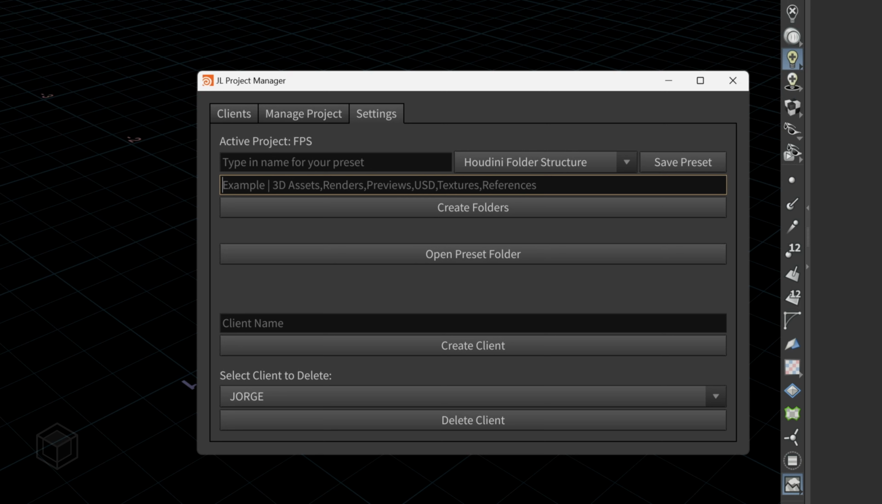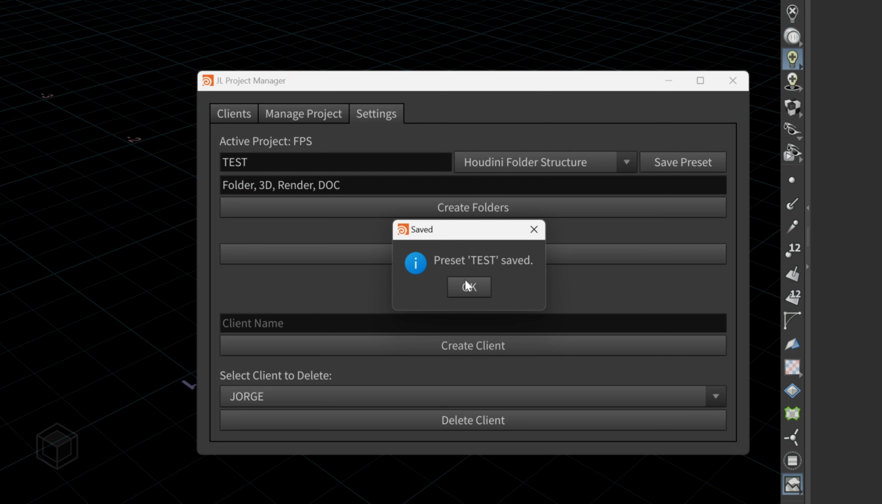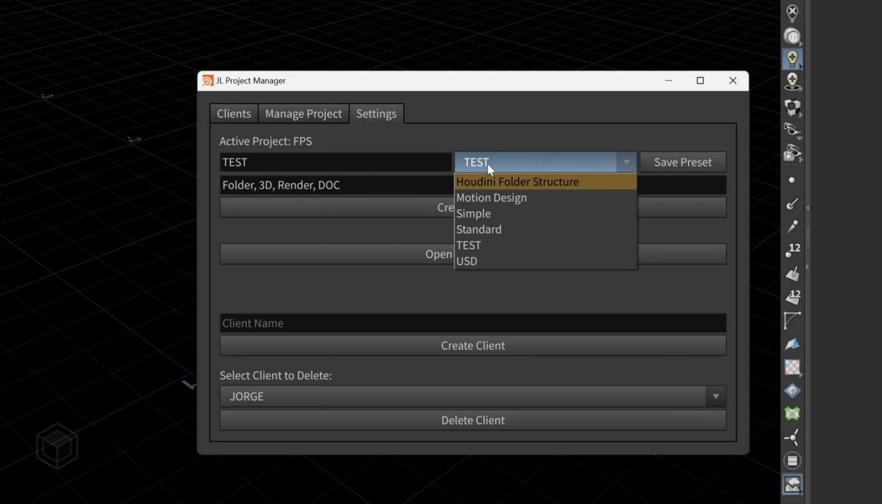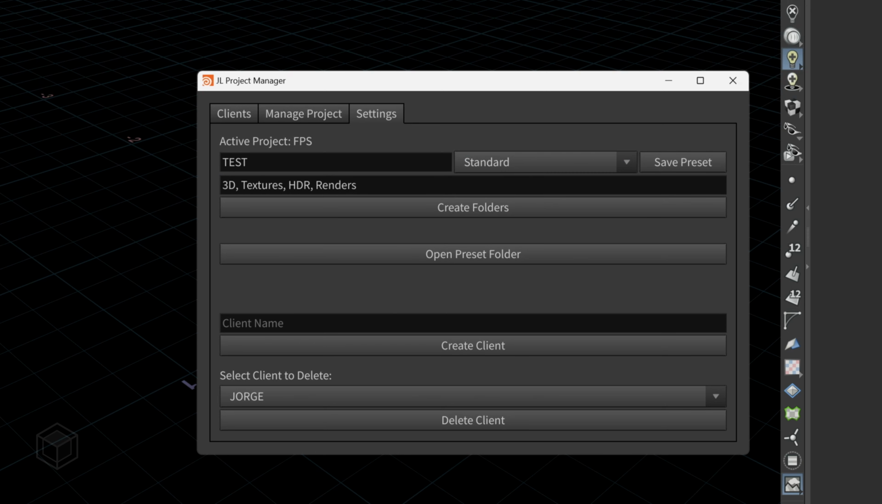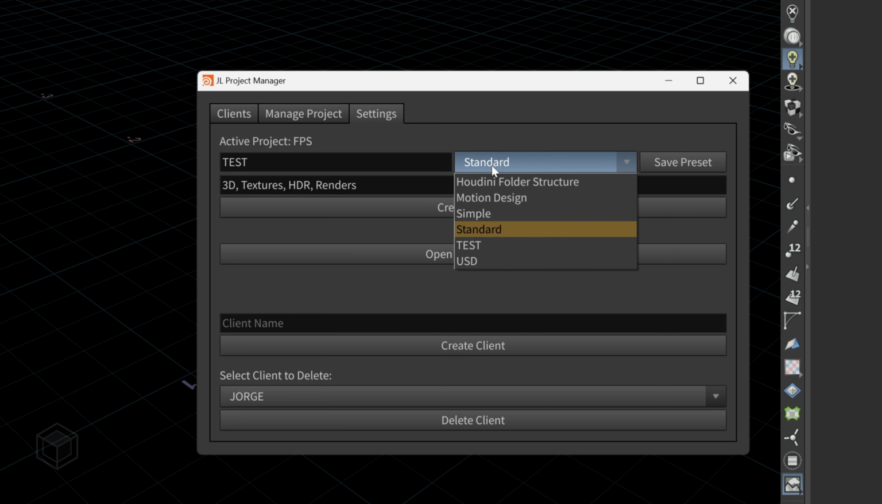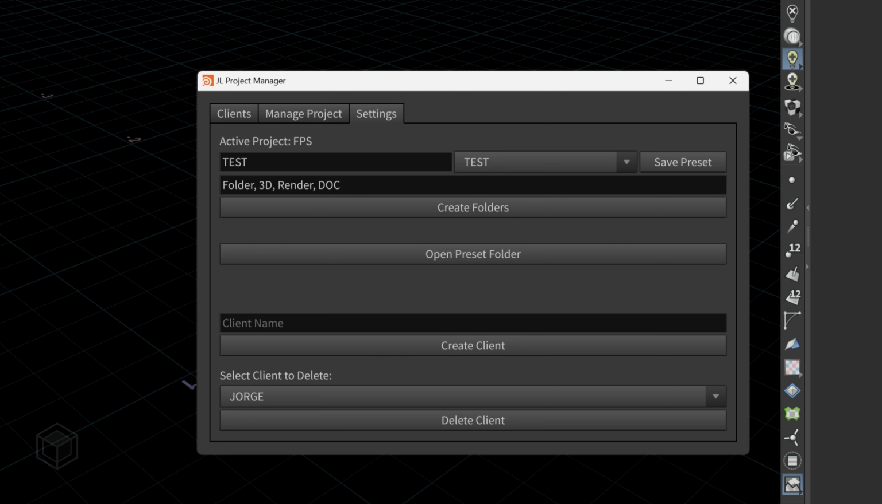So if we were to do a test, we can do folder, 3D render. This is just so you can see what I'm talking about. Save preset. And now it's populated in here. So if I choose a different one, it'll auto-populate just the folders here. So if we look at test, you can see folder, 3D render and doc, what we created.